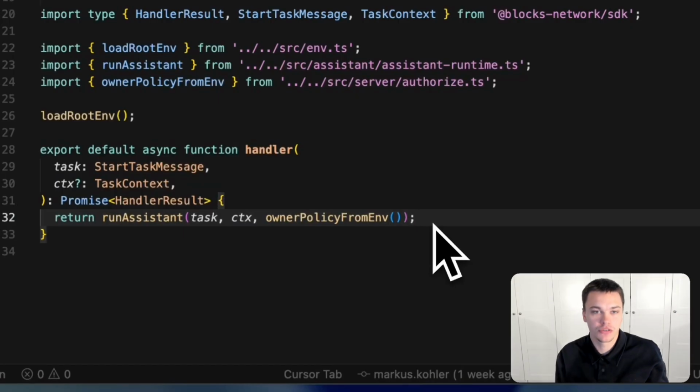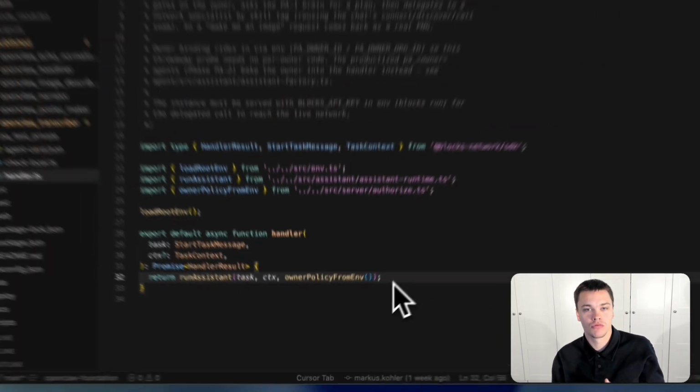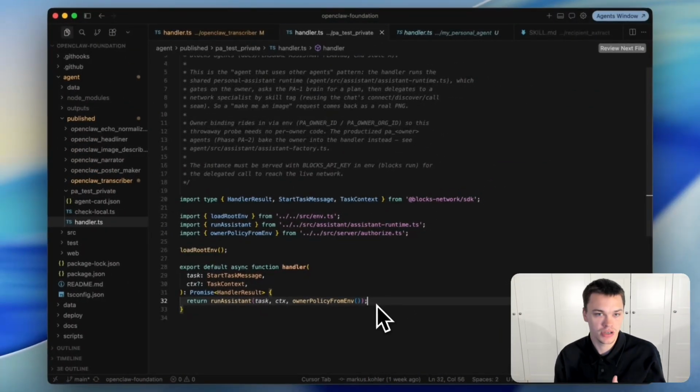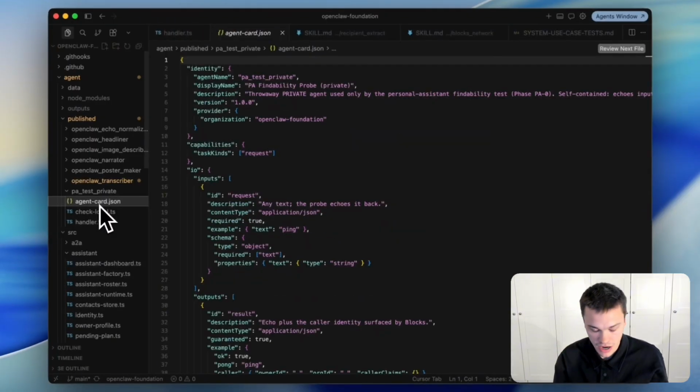A couple fields on this card are worth getting right the first time. First, agent name. That's the handle people actually call, and it's strict. You're only allowed letters, numbers, and underscores only. No dashes, no spaces. Get it wrong, and when you try to publish it to Blocks, it will be rejected.